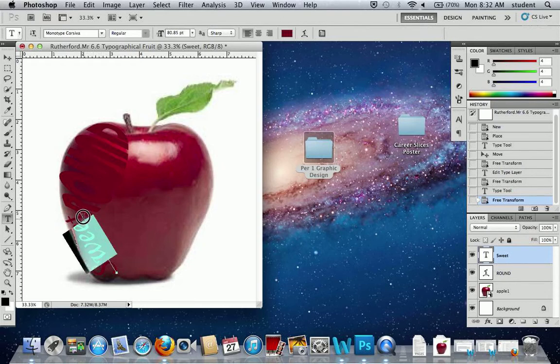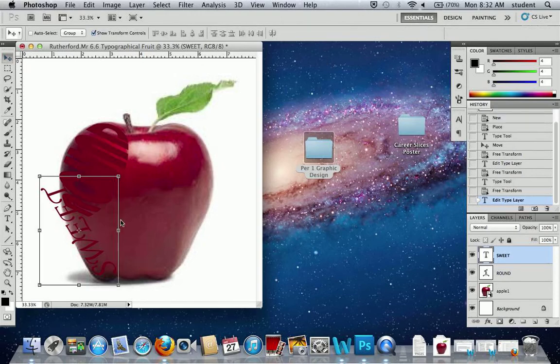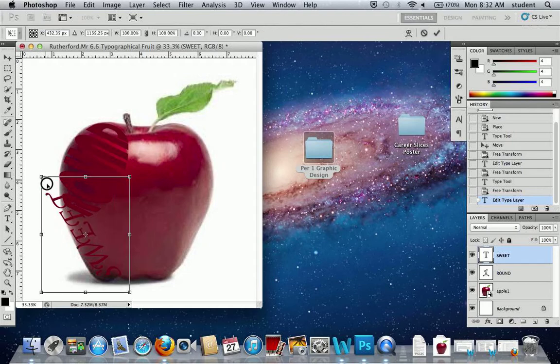And then I'm going to use all capitals instead. And of course that changed the size, so I'll have to adjust that, holding down my shift key to keep the shape.